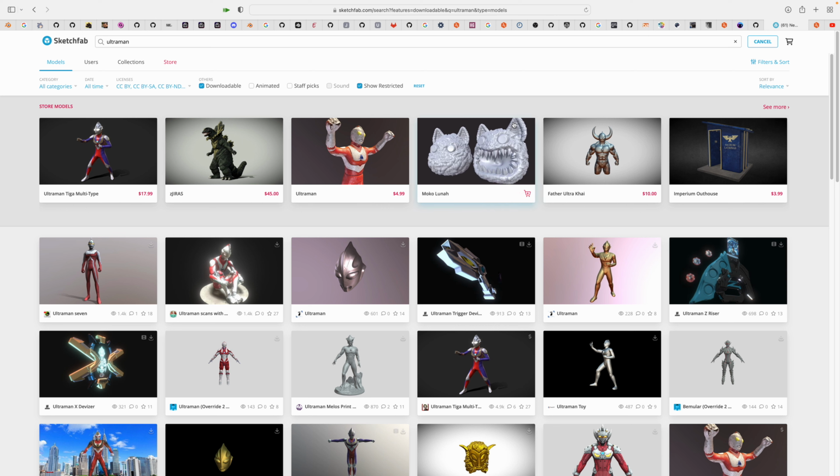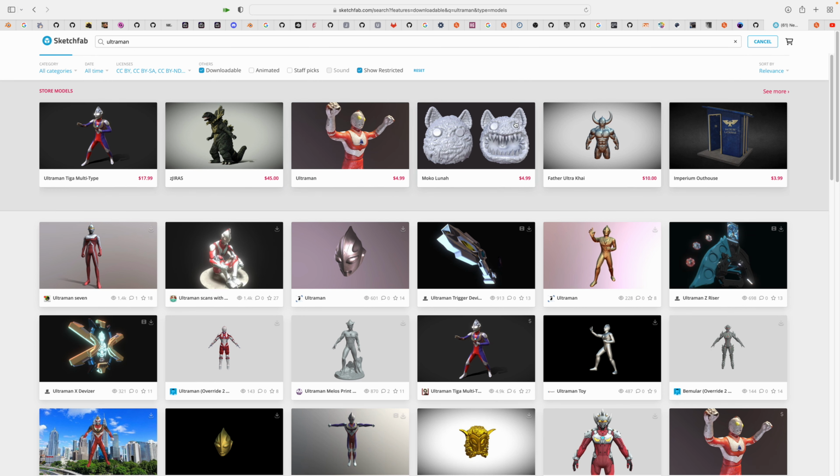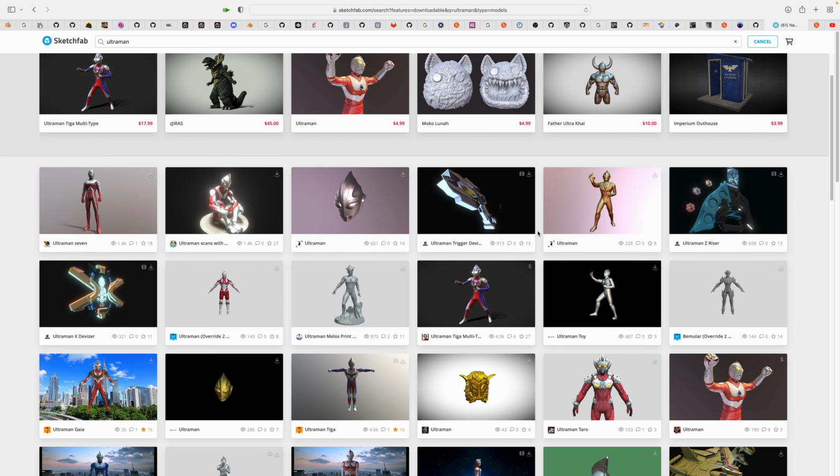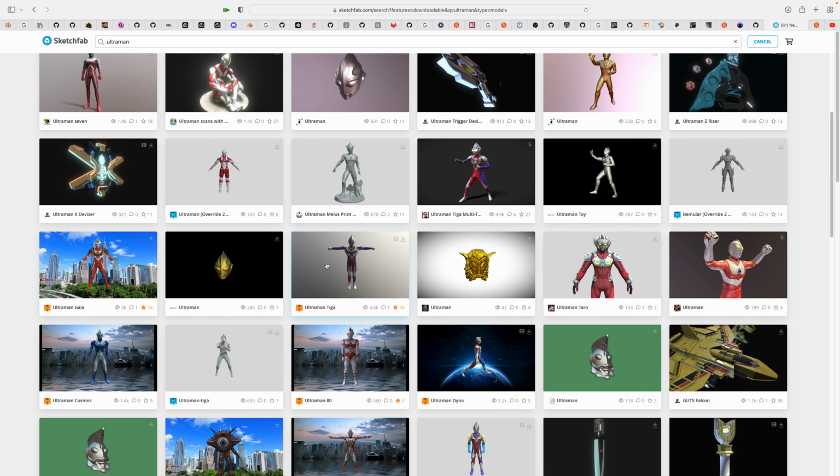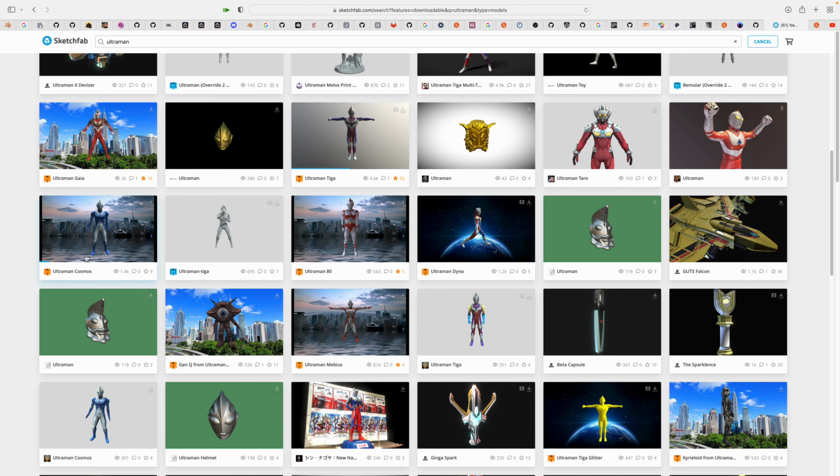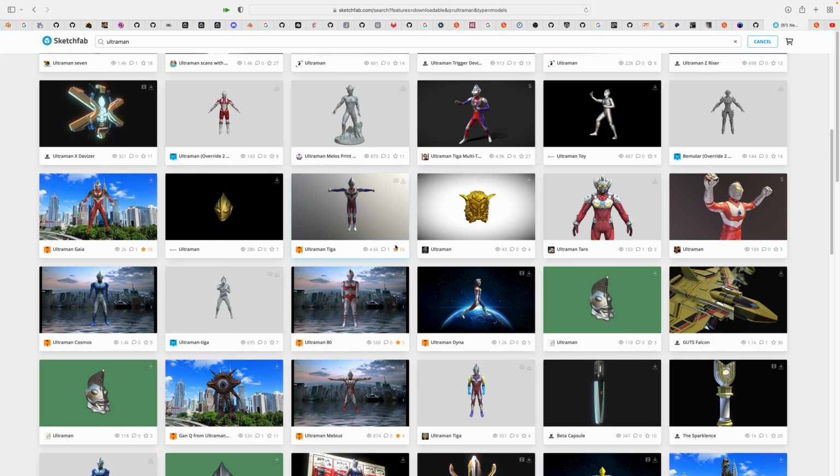Today I'll be doing some simple rigging. I was thinking Spider-Man, but then I thought, okay, I'll just do Ultraman today, something different. Just a very simple Ultraman. So I downloaded Ultraman Cosmos. It's a low poly model.